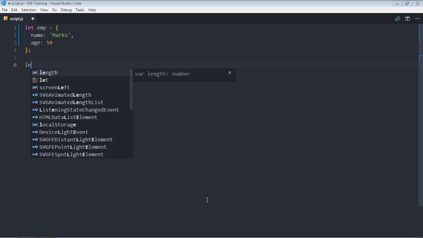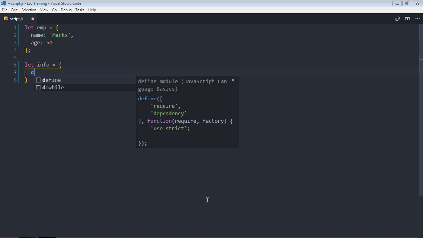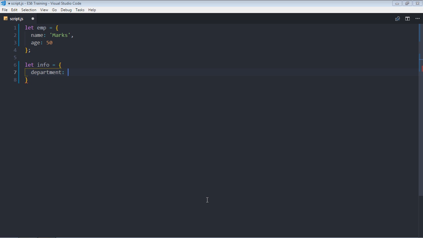Let's create one more object, it will be info. Let's make it department, it will be production, and there will be some employee code, so let's make it 101. So here we have two objects, emp and info, and I want to combine those objects.